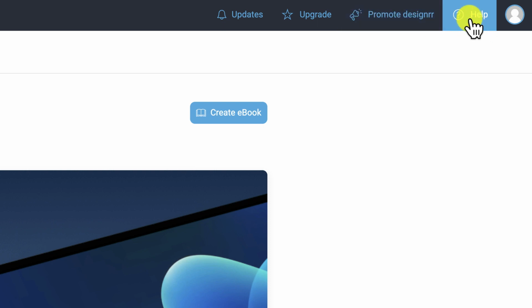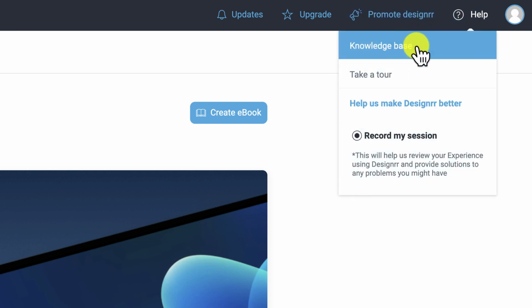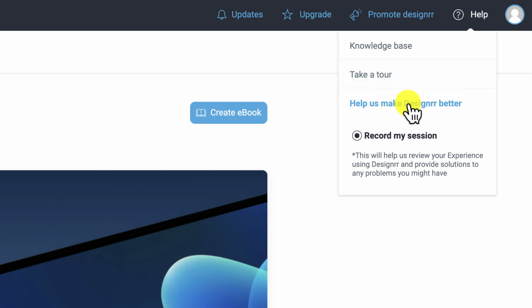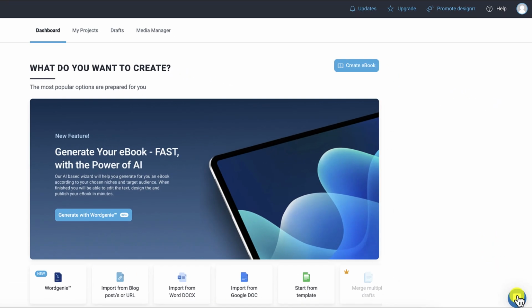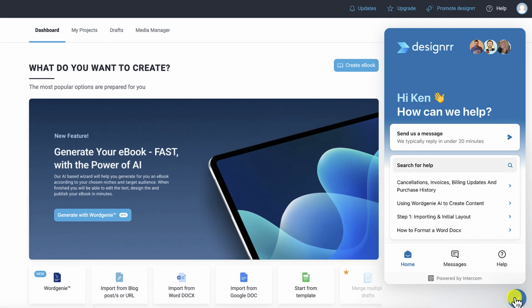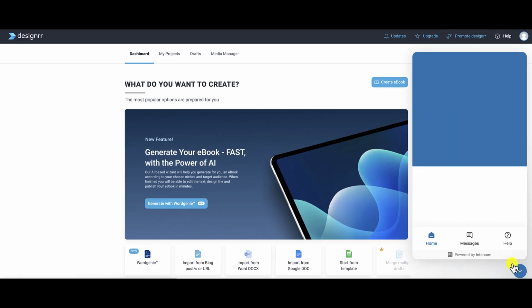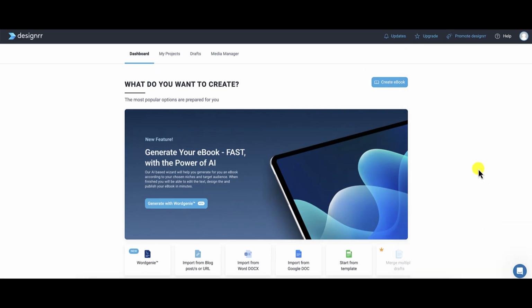Also, they've got help here. If you want to explore their knowledge base, you want to take a tour of Designrr, they even allow you to give them feedback so that they can make Designrr better. So this is a really good software. It's a software that is supported and it is updated. Also, if you want to talk to anybody, they have chat here. So when you click on that blue chat icon, you can send them a message. You can also search for help articles as well. So very, very intuitive. There's nothing much to this dashboard, but I want to just give you a tour.